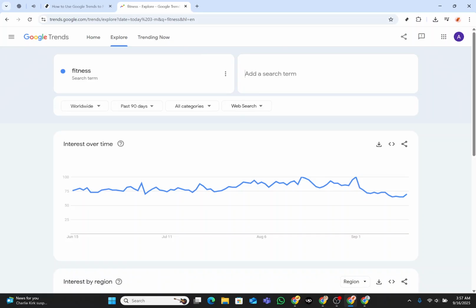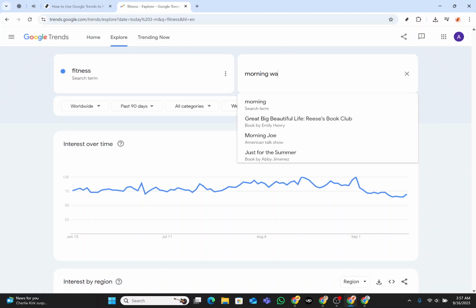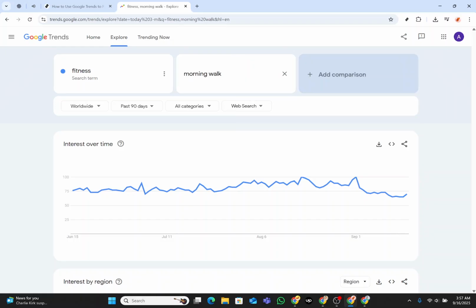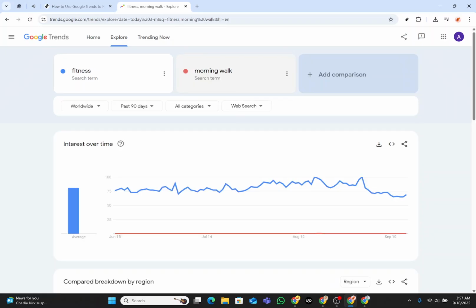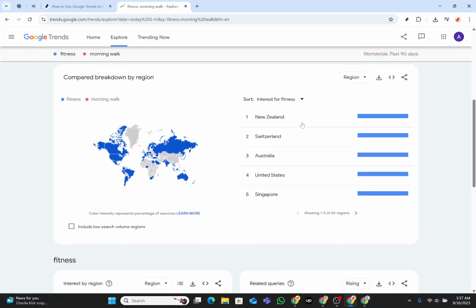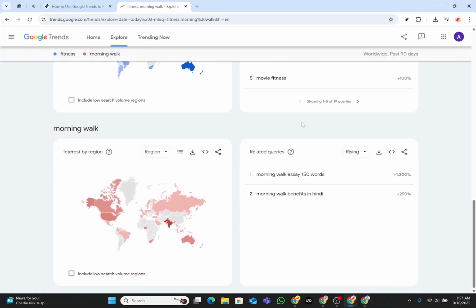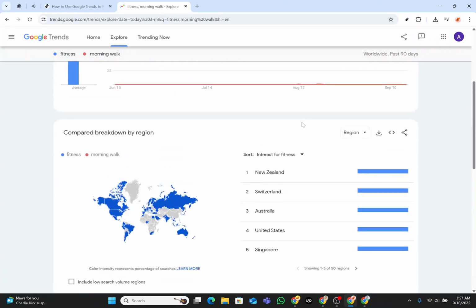Additionally, you have the option to compare different niche ideas against each other by clicking the plus compare button. This feature is invaluable for testing multiple ideas and determining which is gaining traction faster. For example, comparing resistance bands for seniors with resistance bands for beginners can provide insights into which niche might be more lucrative. Finally, don't forget to export your findings.